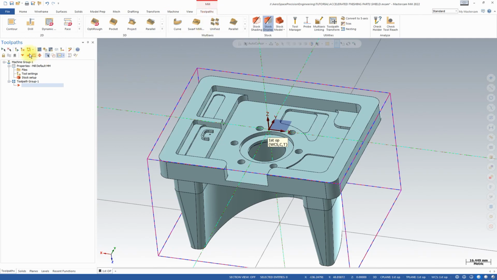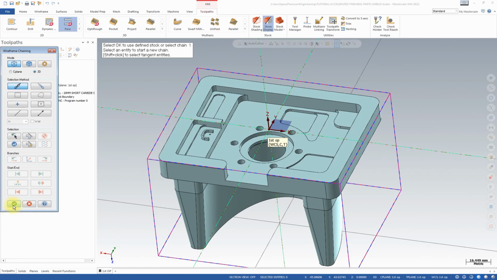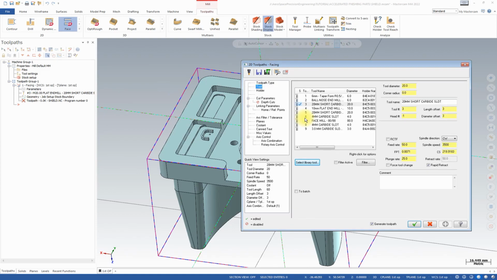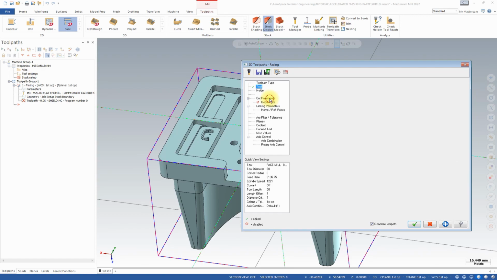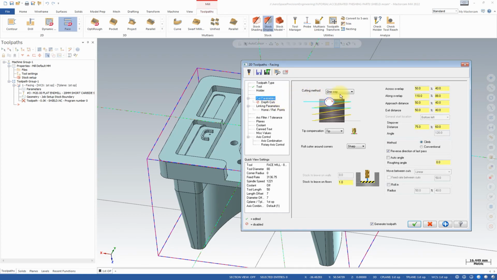So go to 2D toolpath, face, and do not select anything here. When you don't select any entities here or the wireframe, Mastercam will generate the facing toolpath based on the stock from your stock setup. And for this operation, I'm going to select 80mm face mill. In the cut parameters, I'm going to change the cutting method to zigzag and 0 the stock to leave on the floors. I don't want to leave any stock, and change my move between cuts to high-speed loops. I don't want to have like a straight line between the cuts. I want to have nice radius, nice high-speed loop.